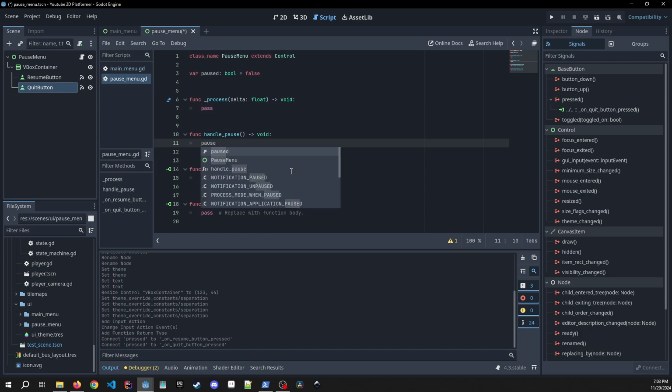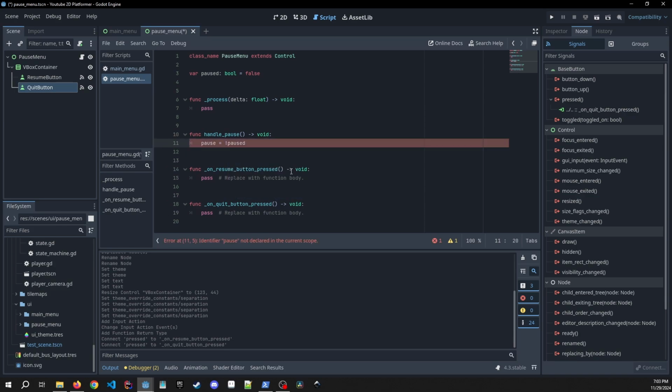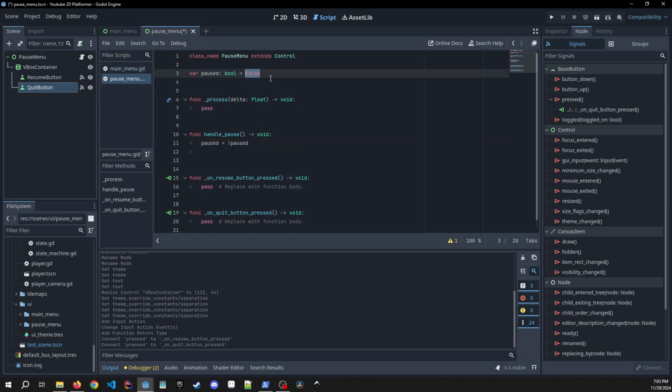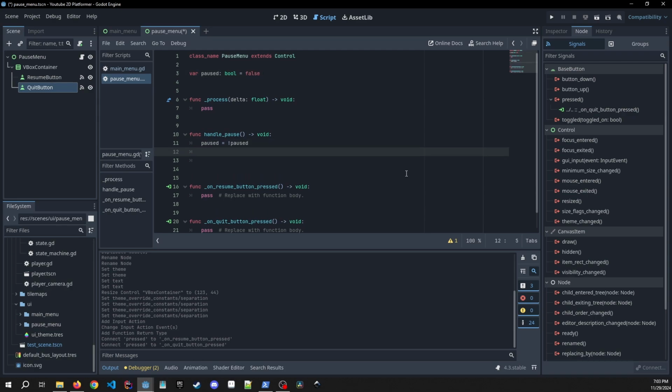So let's do handle pause first because we're going to be using that elsewhere. So paused is going to equal not paused. Okay, that's what that exclamation point means. So paused equals not paused. So it's just going to inverse whatever this is first. So the first time that we press pause, this will be true, and then it's going to switch off every time. Okay, so then we do get tree. Paused equals pause because that's a bool.